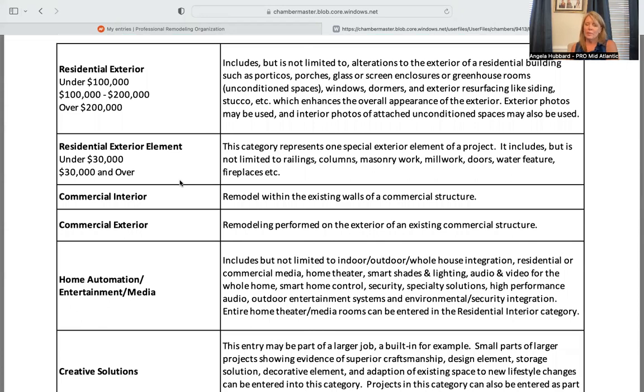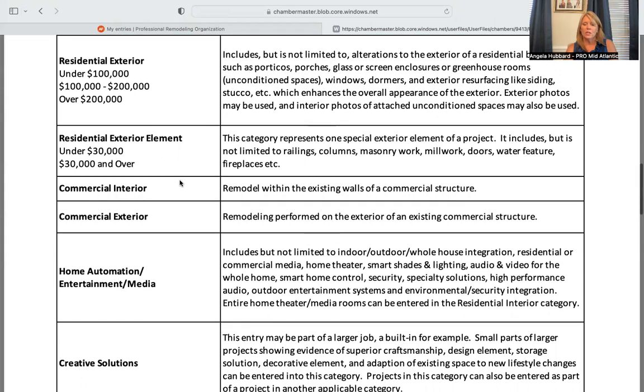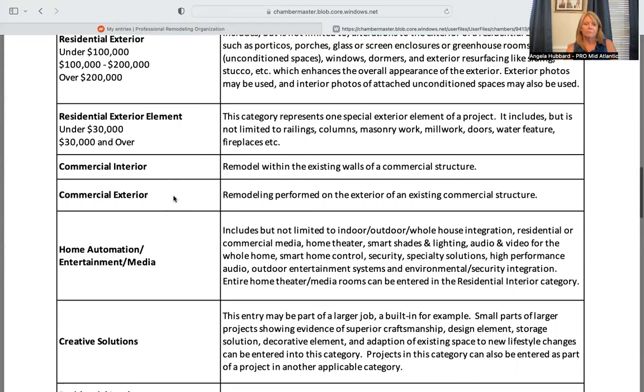Residential exterior element. Similar to the interior element, this is just a small element of your project. We have an under 30,000 and a 30,000 and over category. So this might be like an outdoor fireplace or beautiful water feature, some millwork or masonry work, columns, railings. Have fun with this one. It should prove to be a fun category.